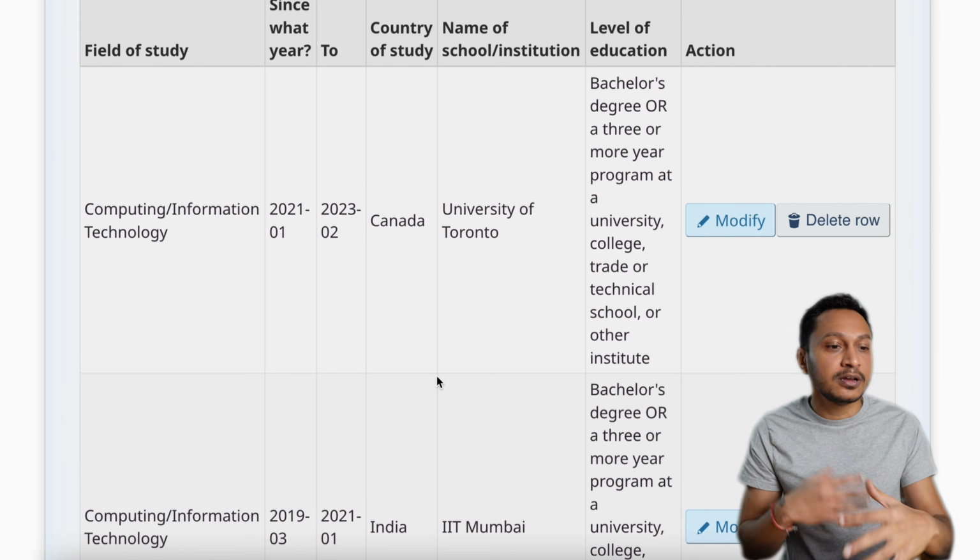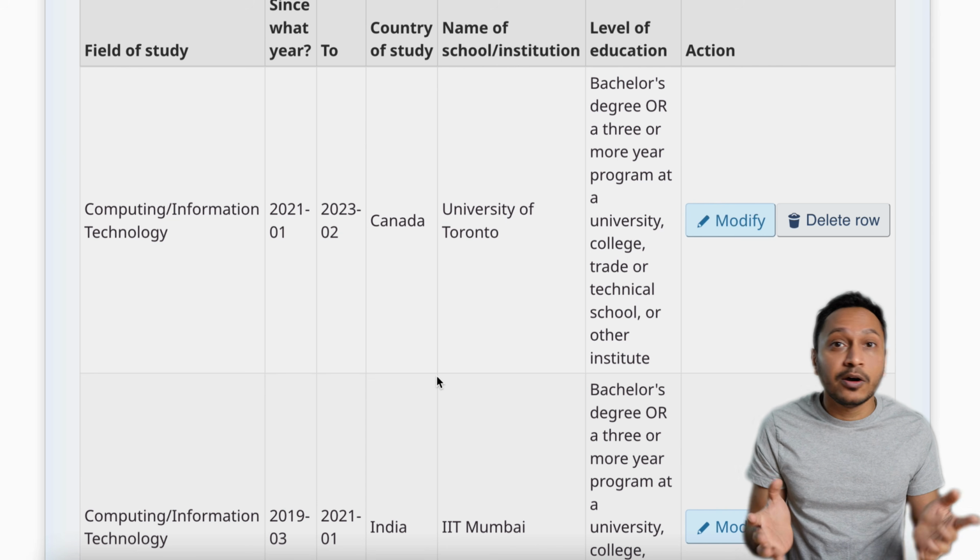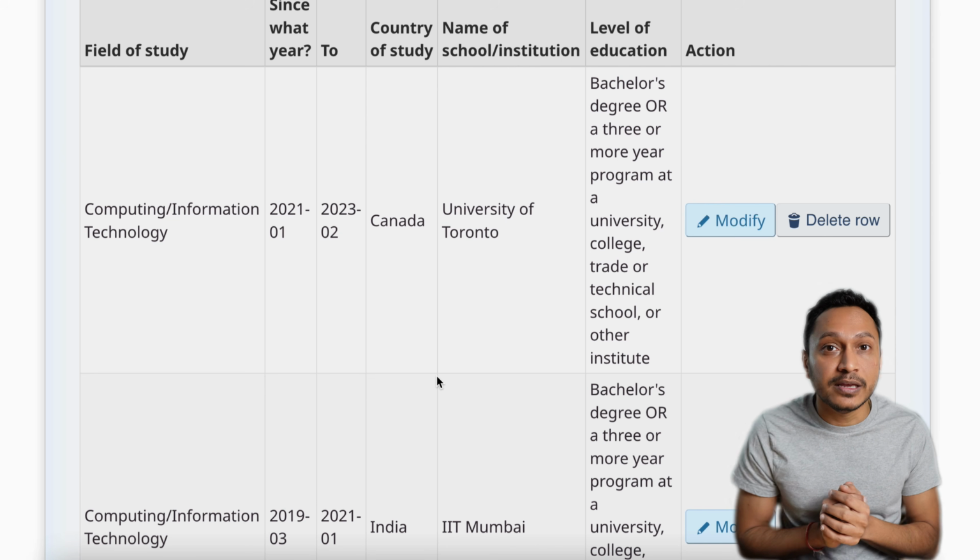types of education which you can refer to. But if you have any questions, please feel free to let me know in the comments, or you can always reach out to me and I'll be happy to help you out.